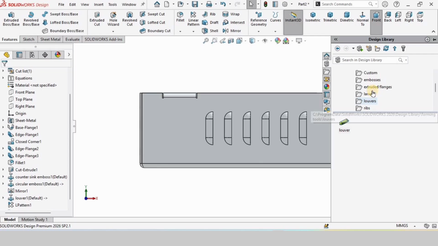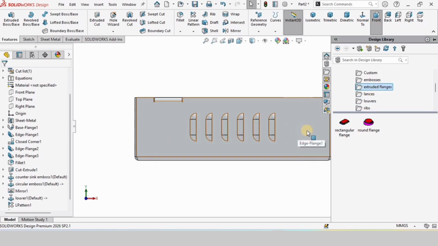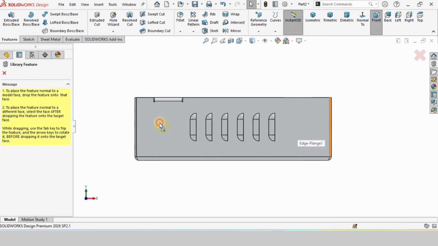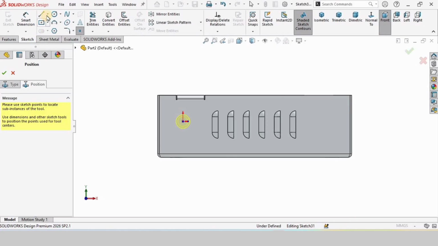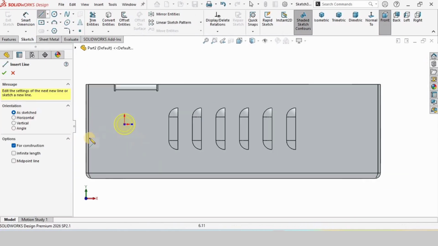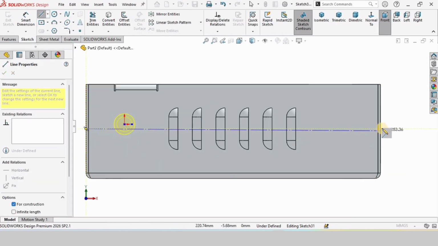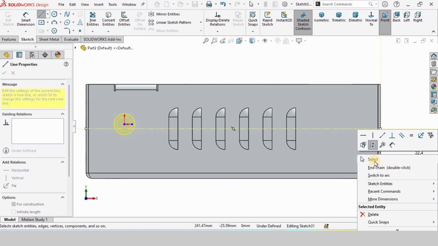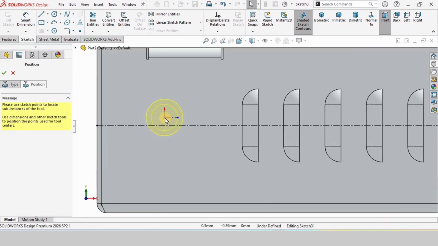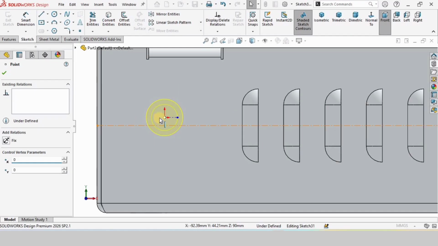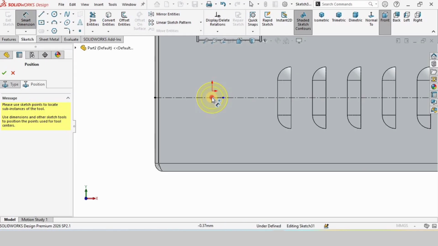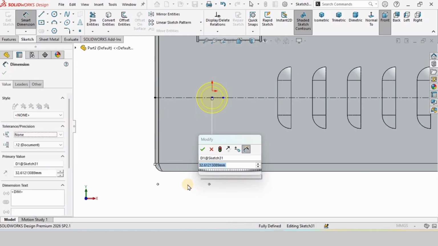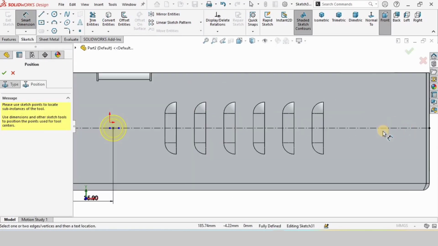So in the design library we have these flanges, so I will place one here. Then if I go to the position, once again I will use the reference midpoint center line from this midpoint to this midpoint. Again I will hold control key, select this midpoint, select this reference line, make relation coincident, then I will specify the gap, 35 millimeter the gap.